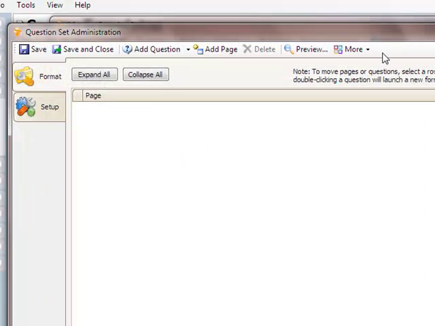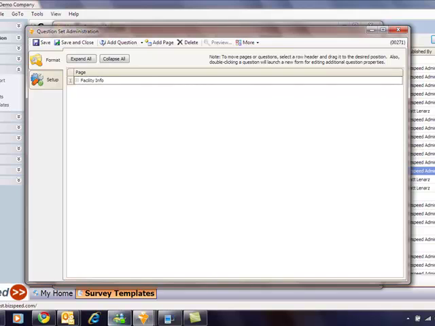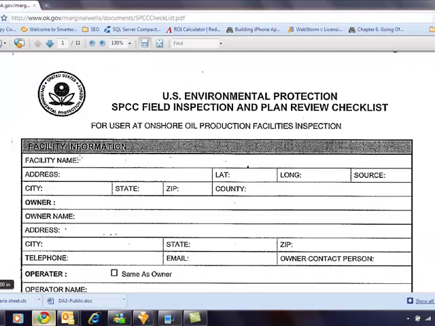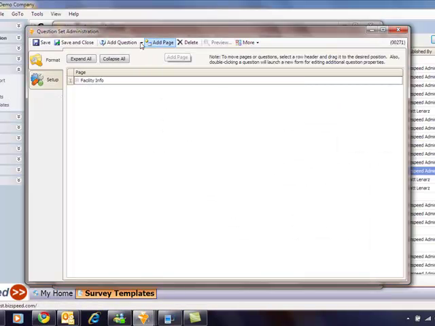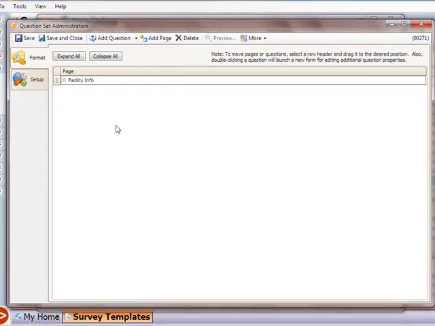So this is going to create a new form. And I need to add a page first. So the first page is facility information. And we'll go ahead and look back at that form. So you'll see facility information, the name, address, lat long. Some of those things we can capture very easily on the mobile. So now that I've got that page, I'm going to go ahead and add some questions. So facility name.